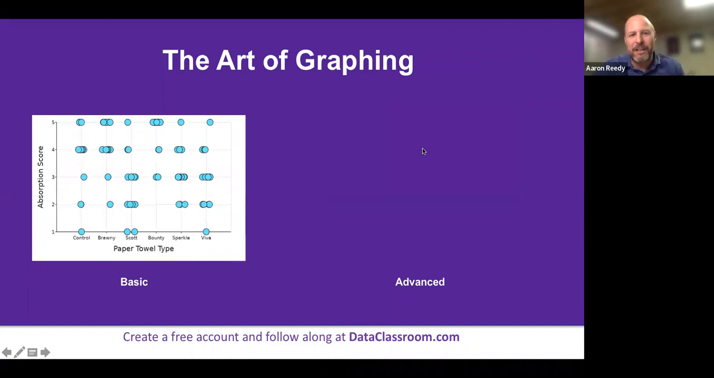Okay, so now we're going to get to the example that we're going to really walk through and show you exactly how to do. So this is a data set. Blake just dropped it in the chat if you want to open it up. This was an experiment where you have 5 different paper towel types plus a control, which is the school's brand of paper towel. And then you have absorption score.